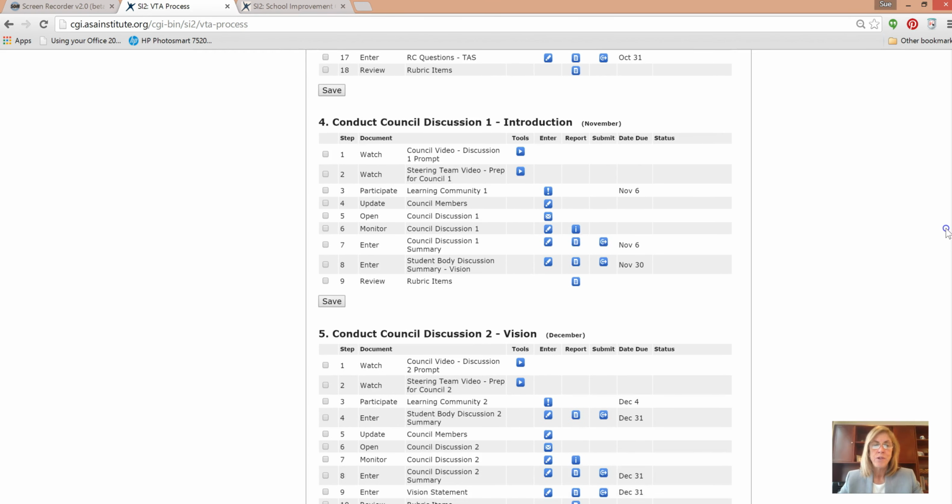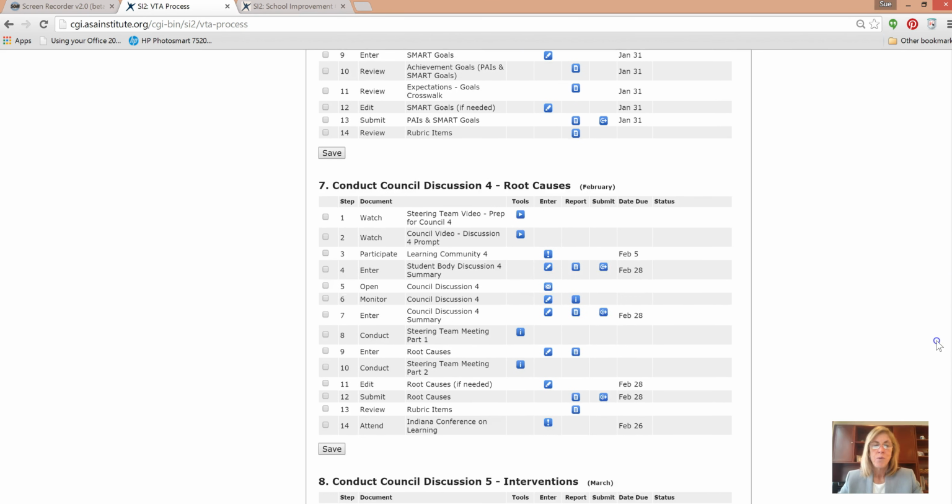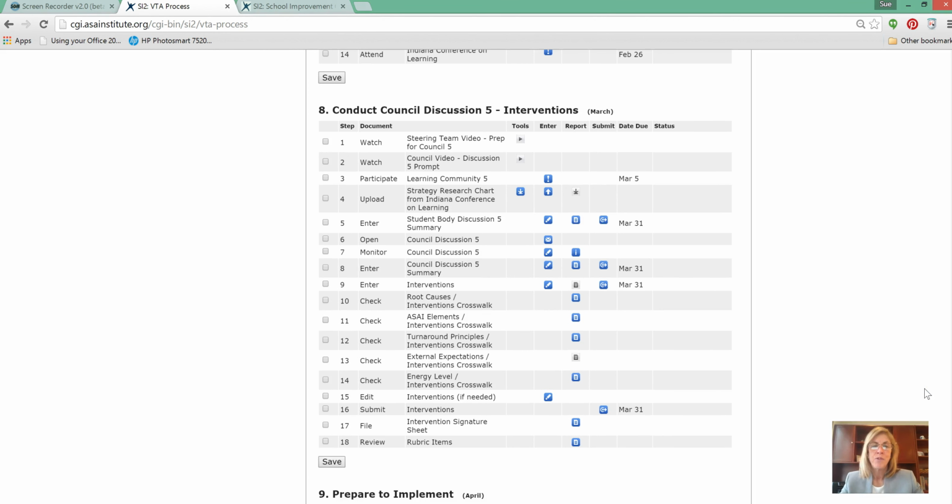So if I scroll down to this month's activities, which is step 8, so we're looking at interventions. And if I look at all of these top steps, these are things that you're used to. Watch the 2 videos, participate in the learning community on March 5th, upload your strategy research chart from the conference, and then you'll just use an uploader button there. Enter the student body discussion, open the council discussion, monitor the discussion, enter the council summary. And then after all those discussions have happened, then you're going to enter your interventions.